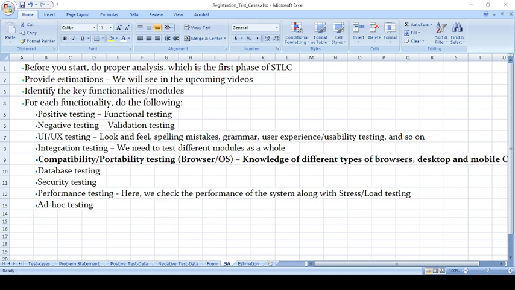Before we start, I would strongly recommend you go through a video named Testing Web Applications available in our course. So let's go to our test cases sheet and see what we have in store for compatibility testing.